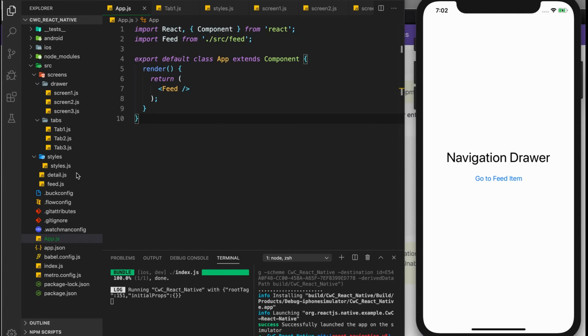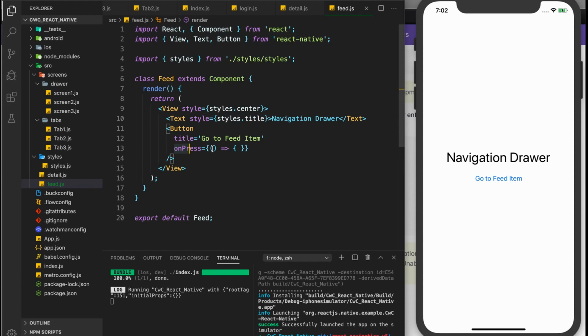As you can see here in my code, I have an app.js file, which is just returning a feed screen or a feed component. And I have the feed component here. The feed component has the title and a button to go to a feed item. So the on press is here. I have not implemented that yet.